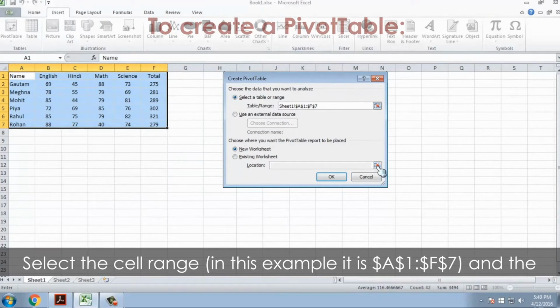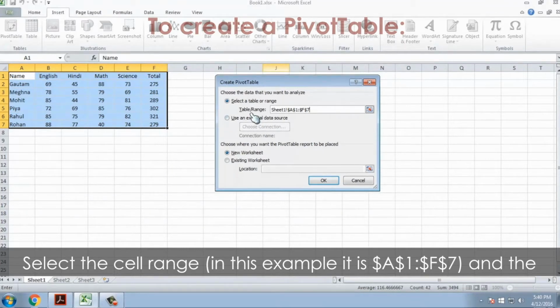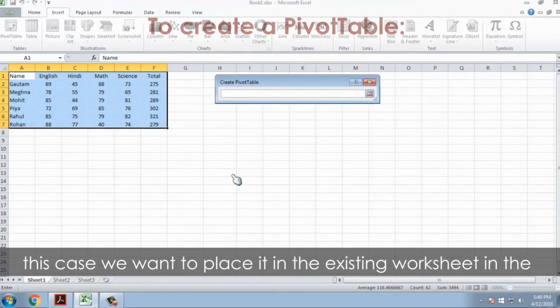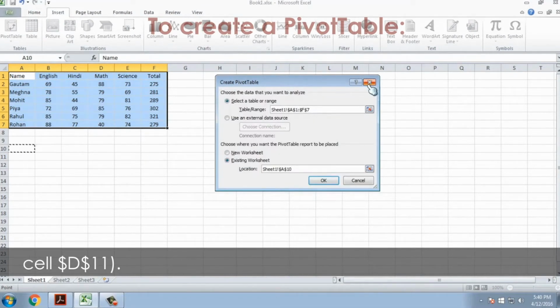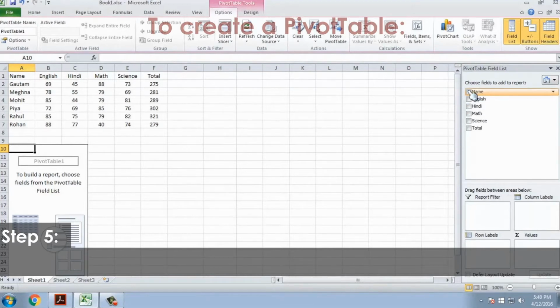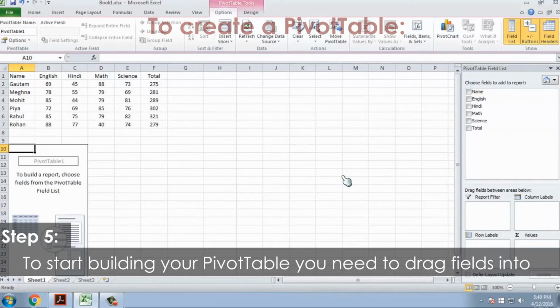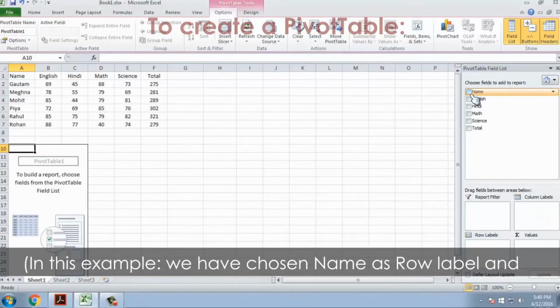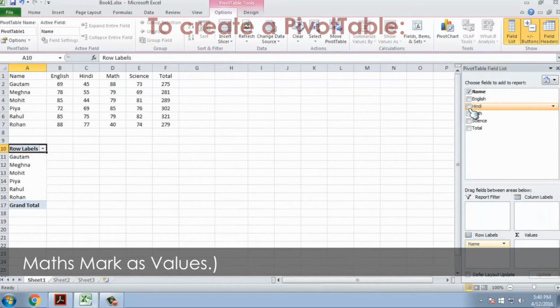Select the cell range. In this example, it is $A$1 to $F$7, and the place where you want the pivot table to be placed. For example, in this case, we want to place it in the existing worksheet in the cell $D$11. Step 4. A blank pivot table will appear on the left and the field list will appear on the right. Step 5. To start building your pivot table, you need to drag fields into the required field list areas. In this example, we have chosen name as row label and maths mark as values.